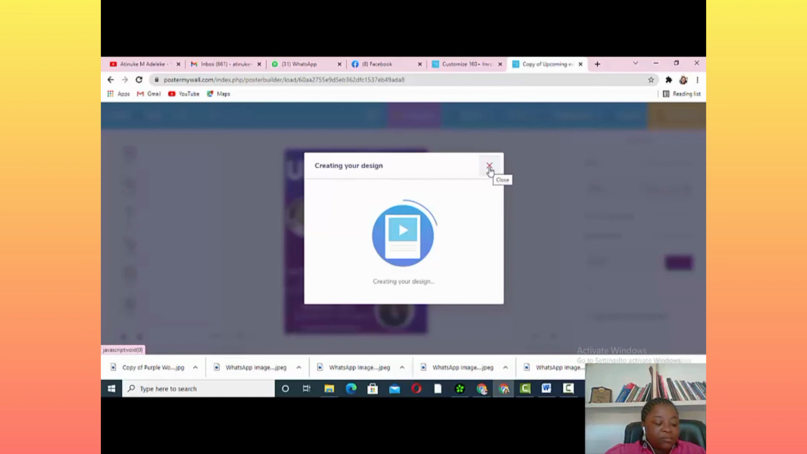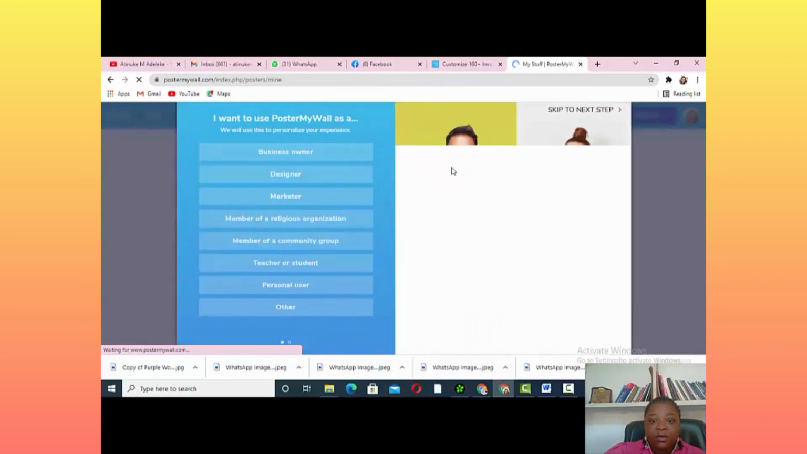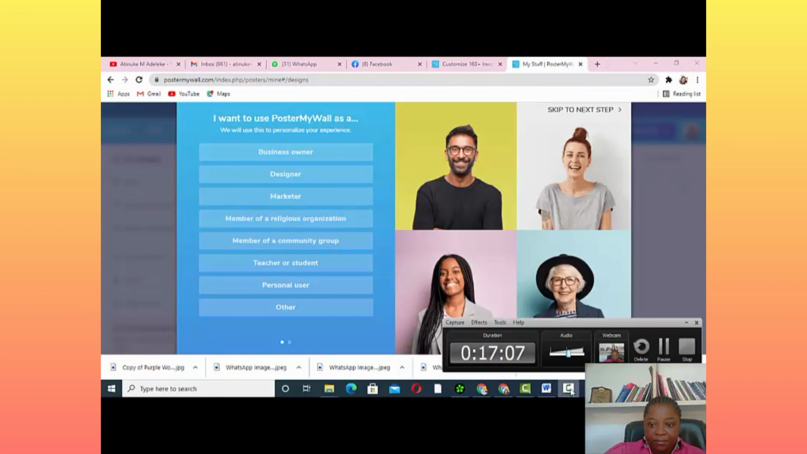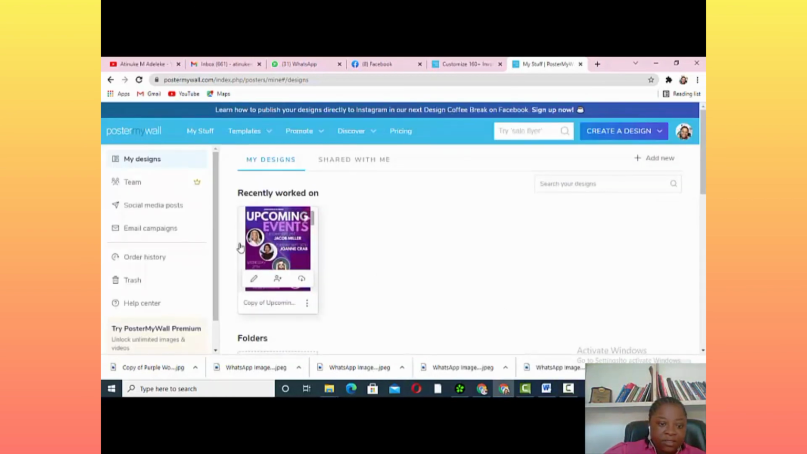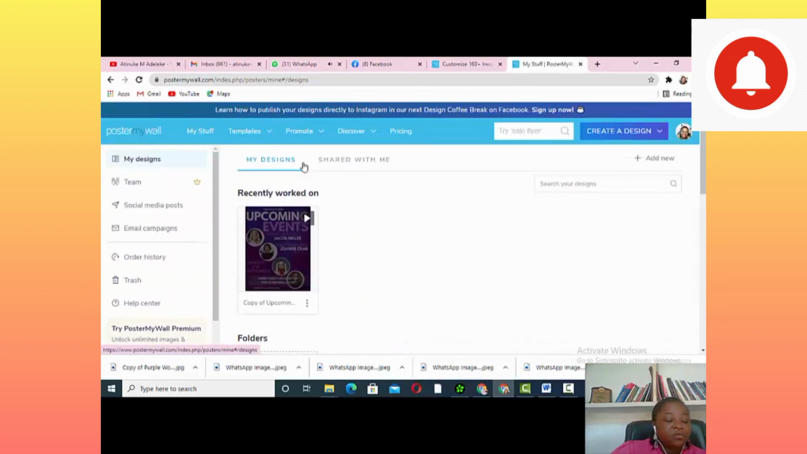So these are the simple ways through which you can get your flyers, your posters, whatever it is you want. These are simple ways of getting them. So can you see, these are the designs we have worked on. So you can always design whatever it is within 5 minutes, and you are done.